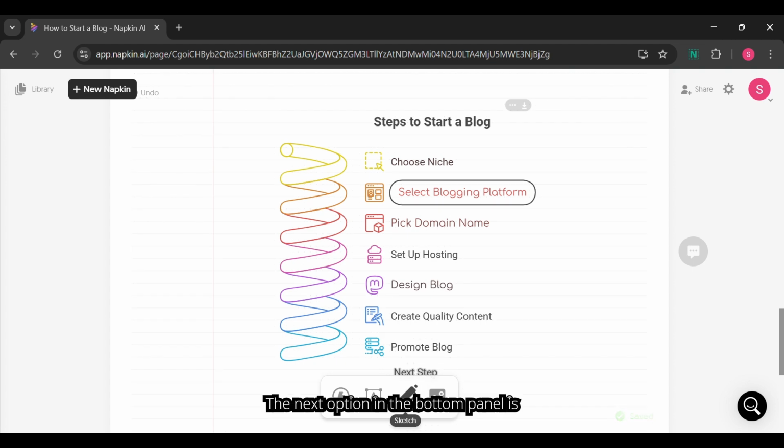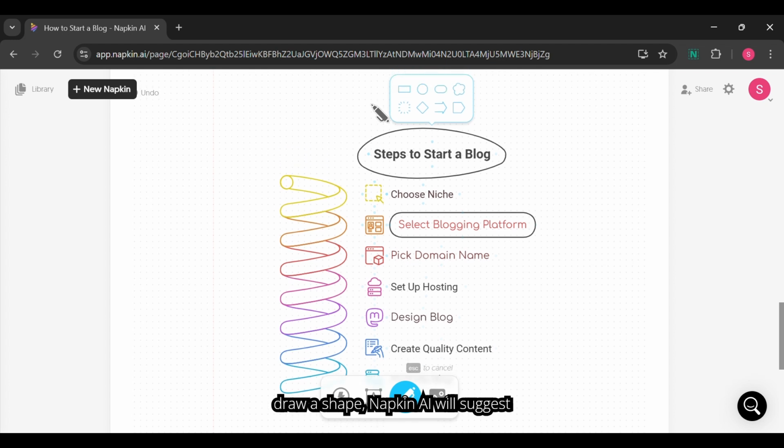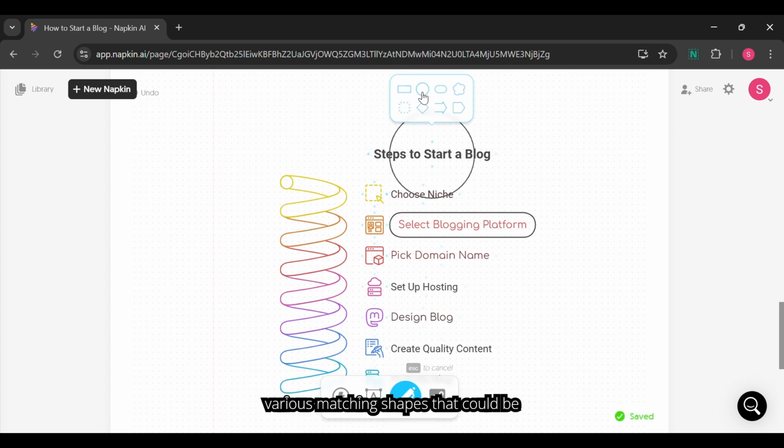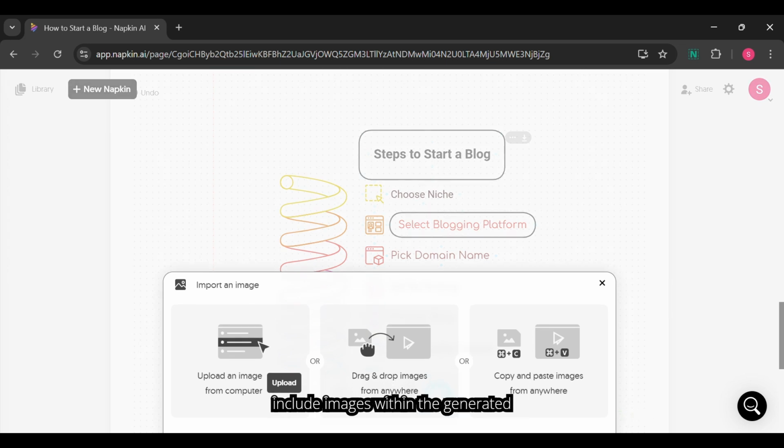The next option in the bottom panel is Sketch, that can be used to draw any kind of shapes anywhere within the generated visual. It could be oval, straight line, circular. Once you will draw a shape, Napkin AI will suggest various matching shapes that can be included in the visual just by clicking on it. The last option in the bottom panel is to include images within the generated visual. You can upload external images from your device also, or just copy the image and paste here.